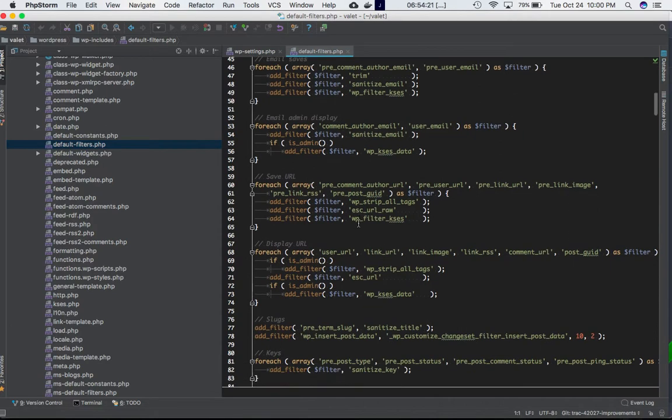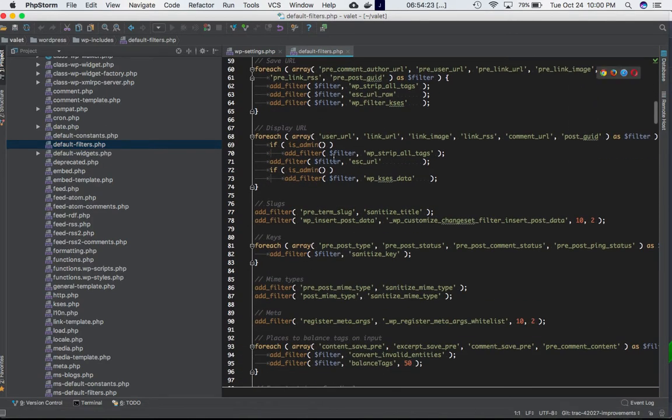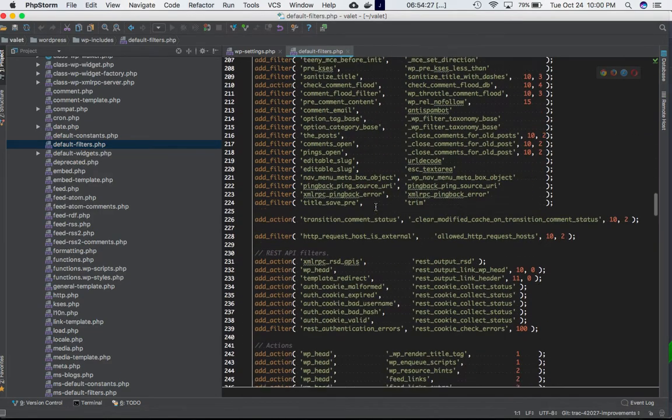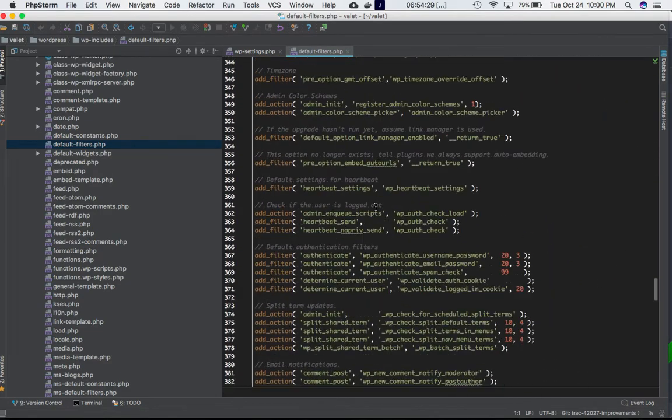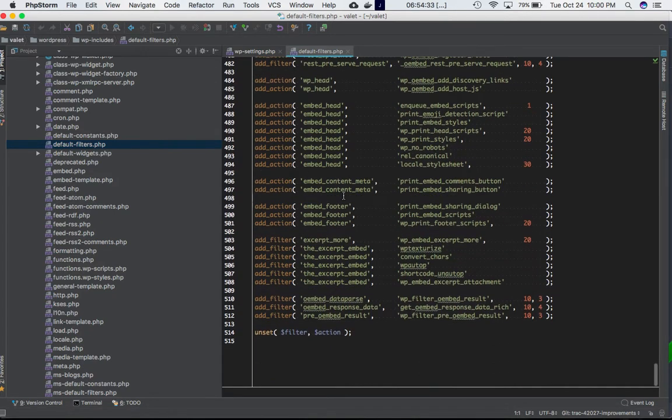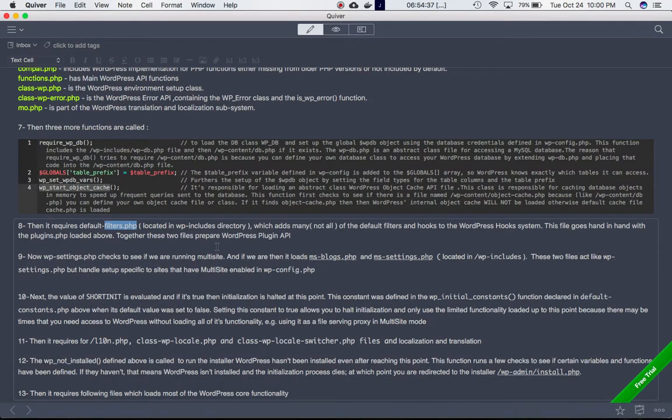If you check, so many filters and hooks are defined over here, add filter, and these are the hooks, right? So many. Yeah, add action, add filter, all the filters and hooks are defined here, which adds many, not all, of the default filters and hooks to the WordPress hook system. So whatever WordPress needs, most of them are defined in this in terms of hooks and filters.